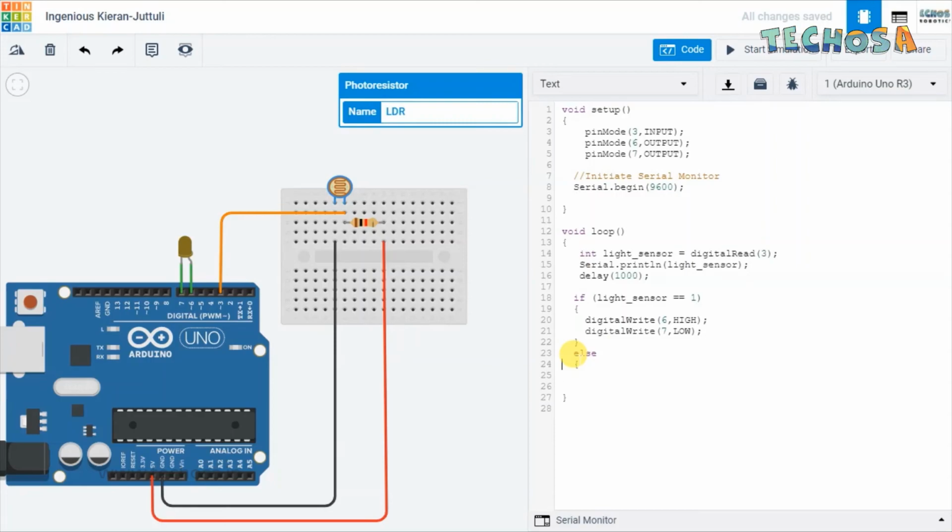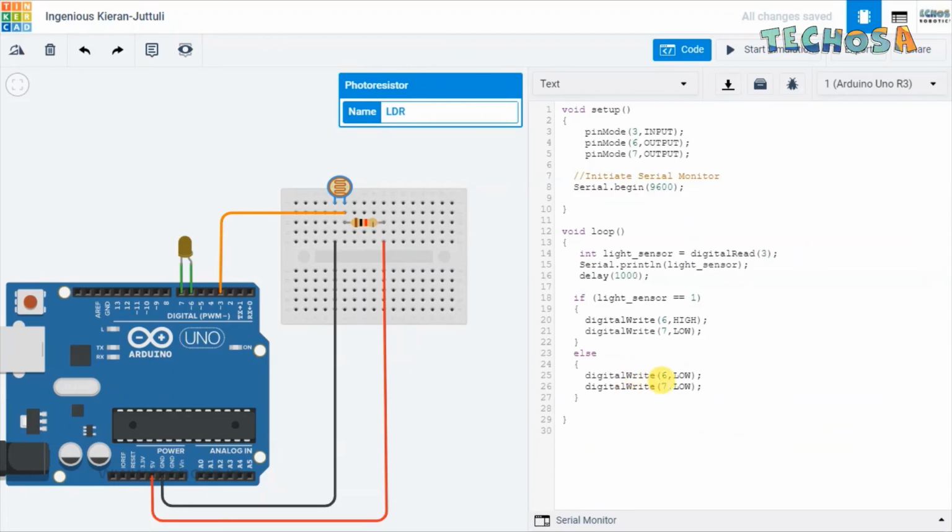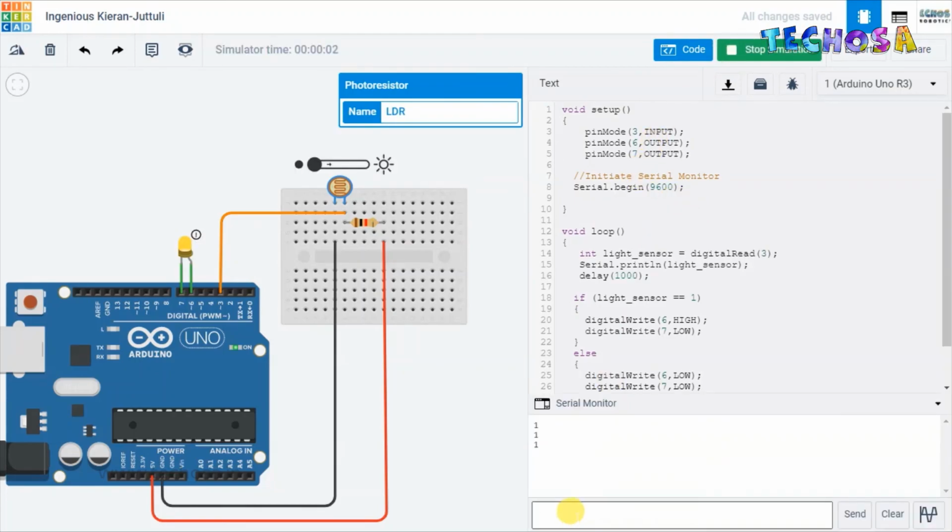Then write the digital write syntax. Here, to turn off LED, let's make both D6 and D7 low. So make this 6th pin also low. Now close the curly bracket. Let's clear the value in serial monitor and click on Start Simulation. And you can see when LDR detects no light, our LED is on, and when LDR detects light, our LED is off.